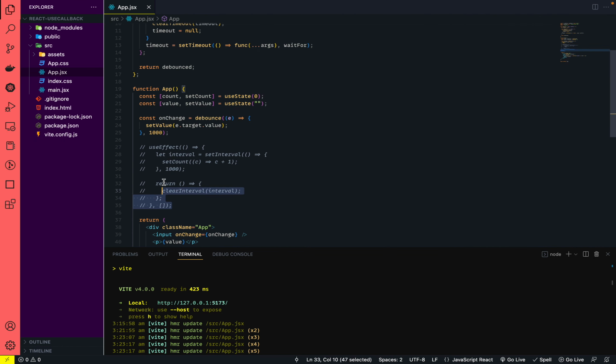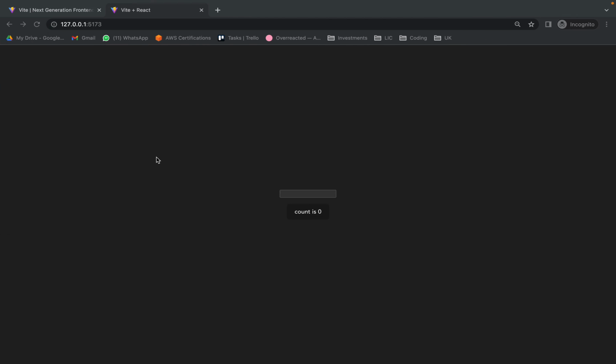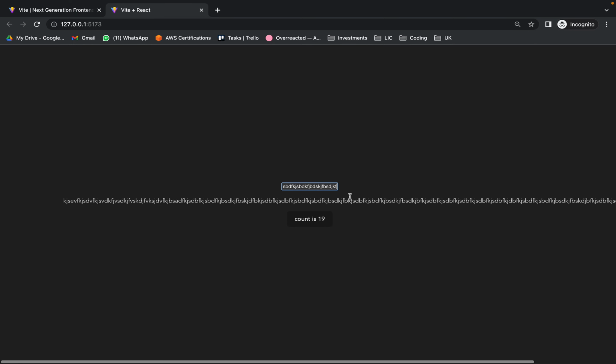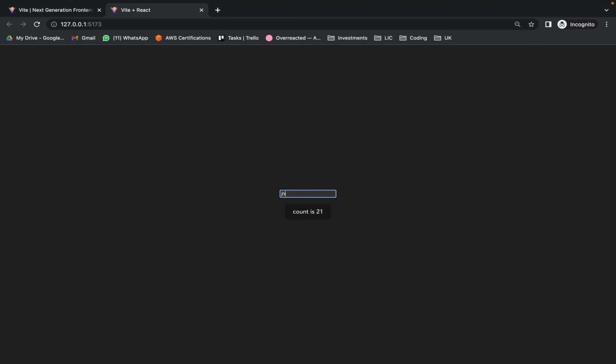Let's enable our state updation. Now our state is getting updated every second. Now if I do this, if I stop, see, it is behaving strangely. I'm continuously typing, but still on every state update, it is printing the value. So this is how React affects debouncing.